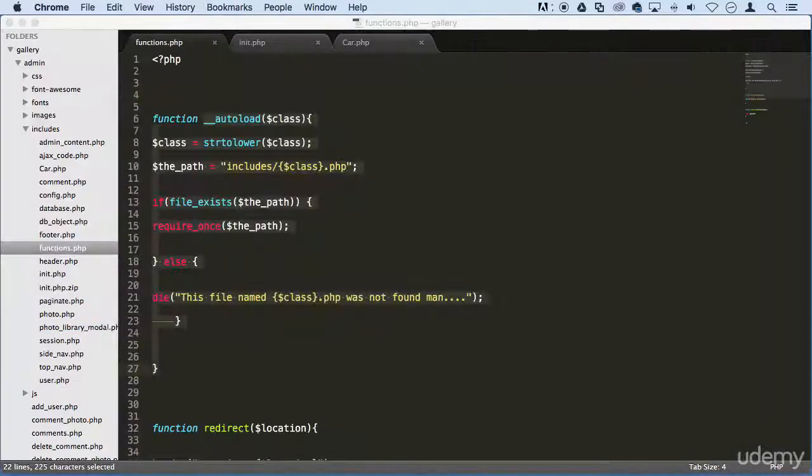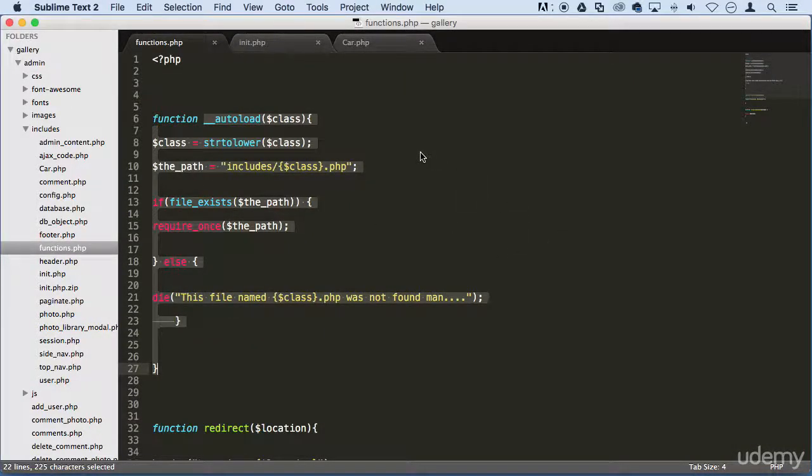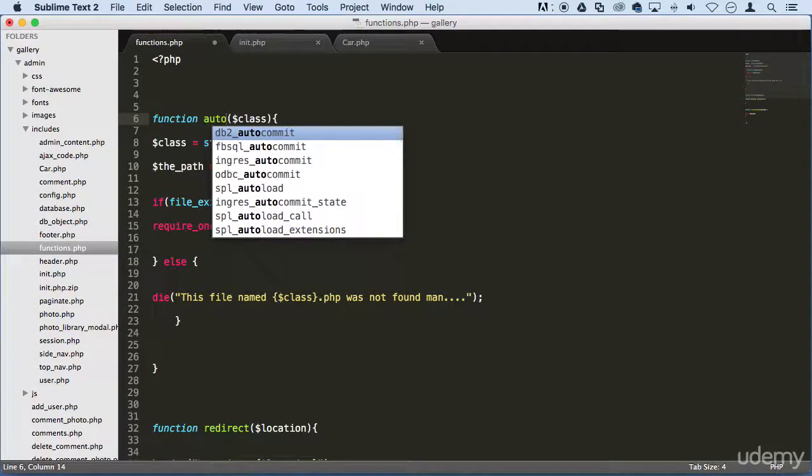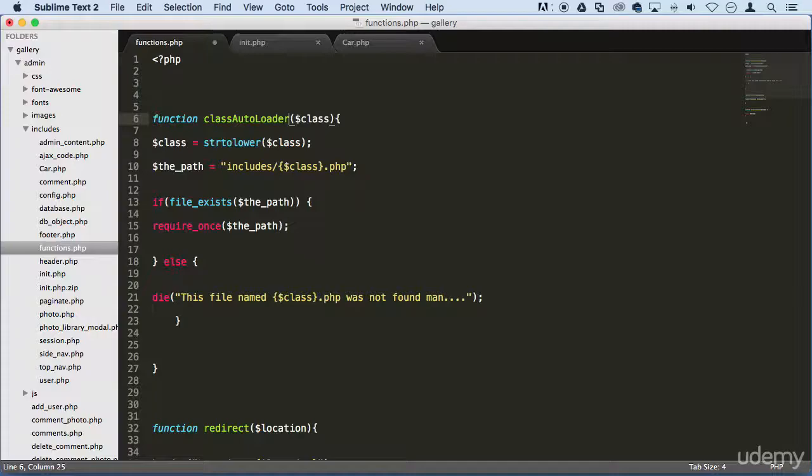So real quick, let's go back to functions.php, and I'm going to modify this to make it work with our new functionality. I'm going to take this predefined function out, and I'm going to create a custom function called class autoloader, like this. We're going to pass in the same parameter, which is basically coming from the code that is scanning our files for classes and returning this parameter that we're going to be using. That's the core functionality.